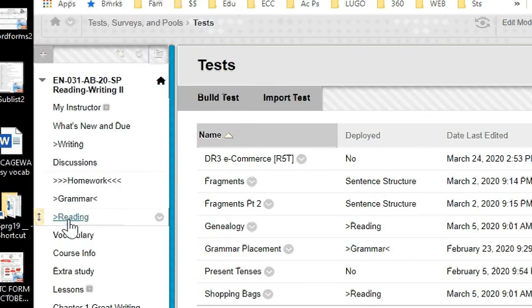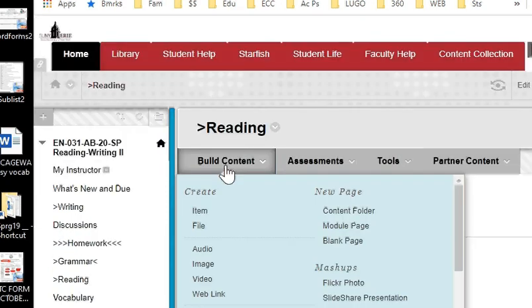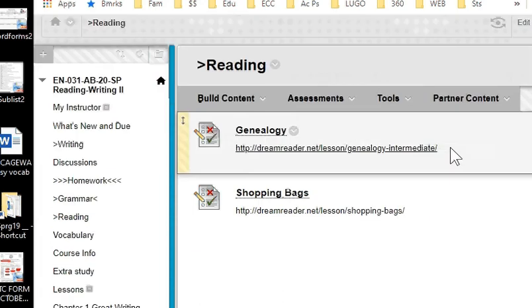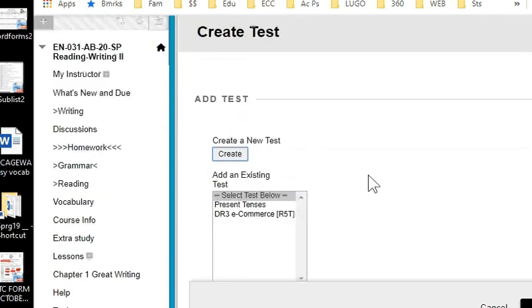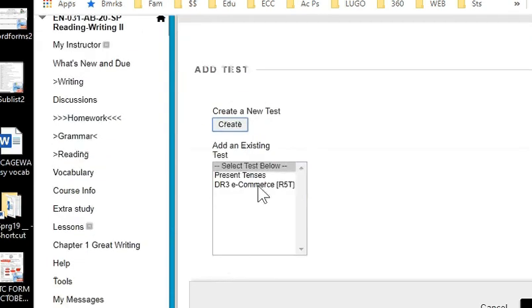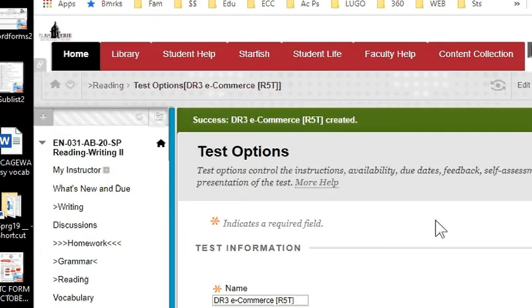Let's say I wanted to put this into my reading content area. Well, because I just imported it, when I go to assessments and click on test, it will be right there on my list. So this is a good time. Don't wait till like a couple of days or weeks. Do it now, because it will be right there on the list and very easy to select, easy to submit.